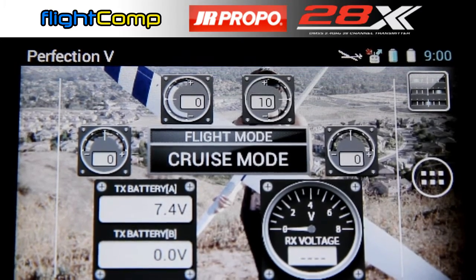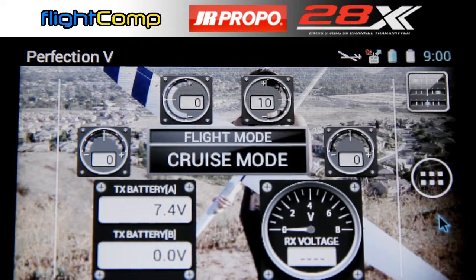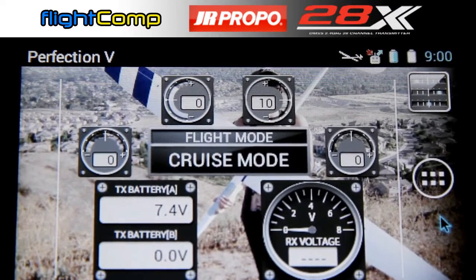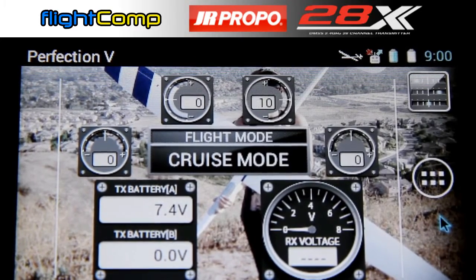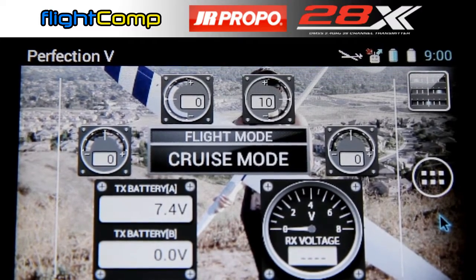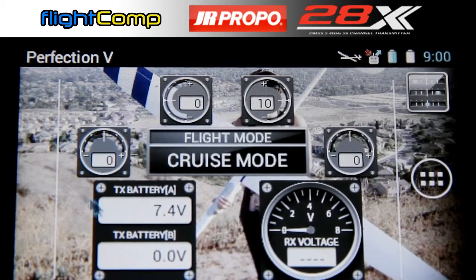Some of the features of the radio. Right now, I think I'll just give you a look at the home pages and the way you can arrange some of the icons and widgets on the home page, and then I'll give you a quick look at the actual software on the radio. So here's a model that I already have set up.